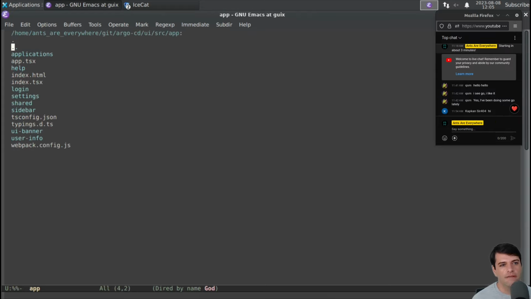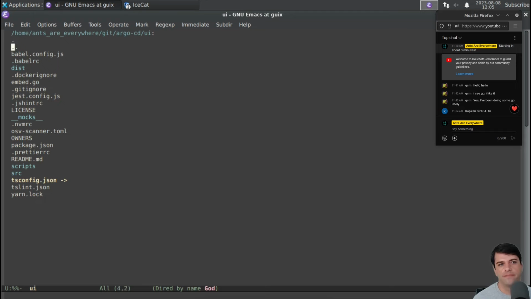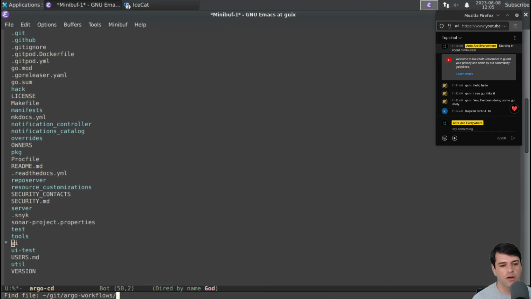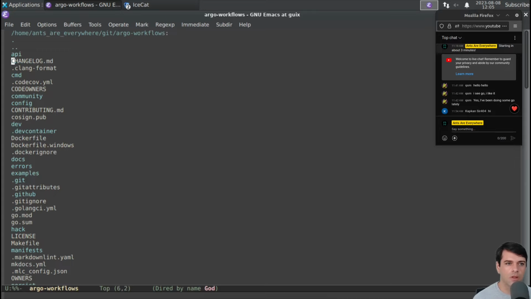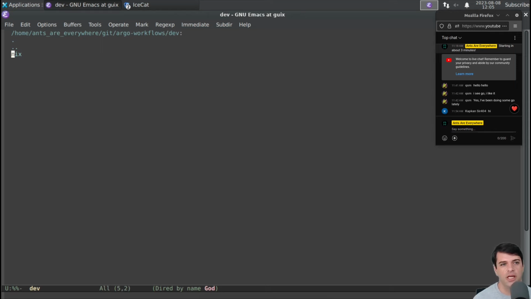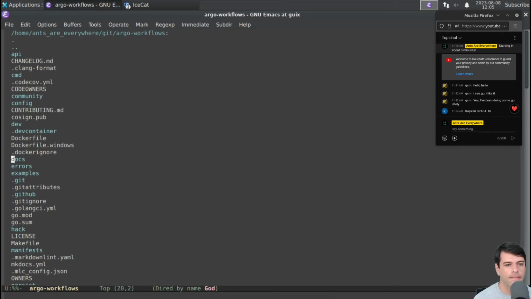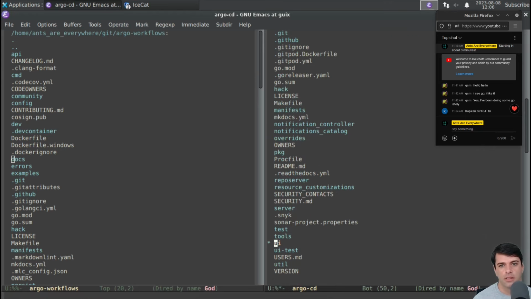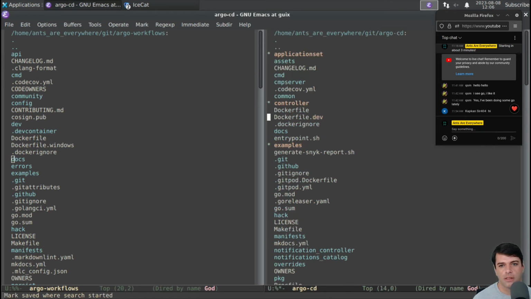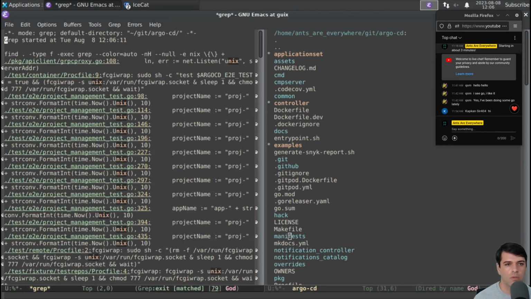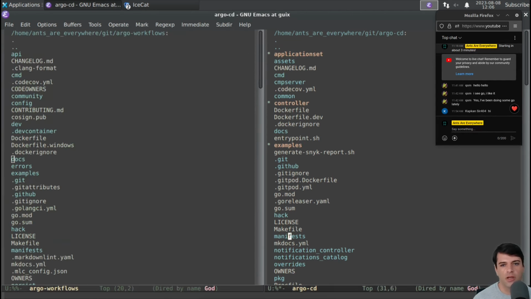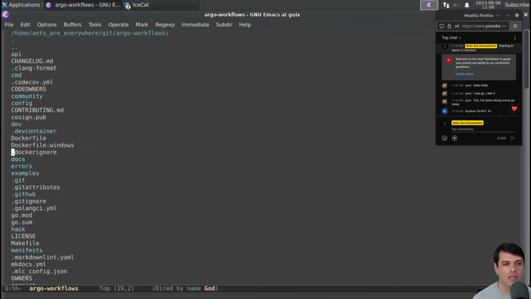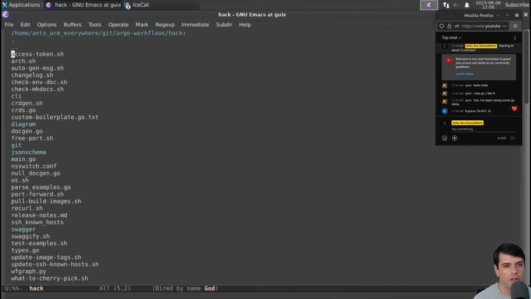So I feel like I have a good sense of what Argo CD is up to. Let's take a quick look at Argo Workflows. Again, we have API, command, community, config, dev. Do you think dev is interesting? Nix. Wow. Did Argo CD have Nix? We have Unix. Yeah, it seems like maybe the Argo Workflows people like Nix, but the Argo CD people don't. Hack? I still don't know what that is.